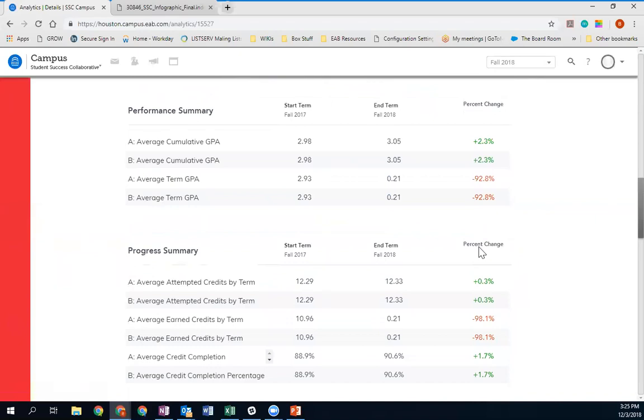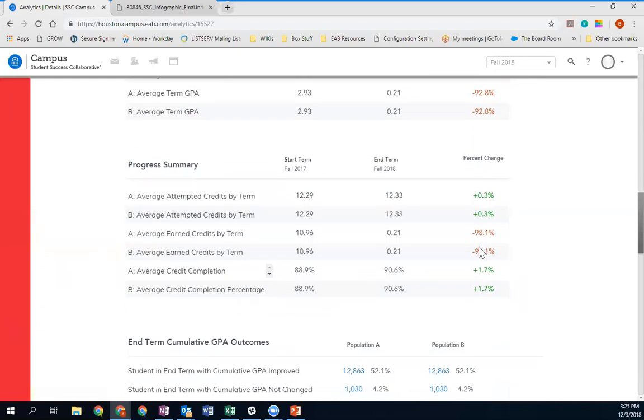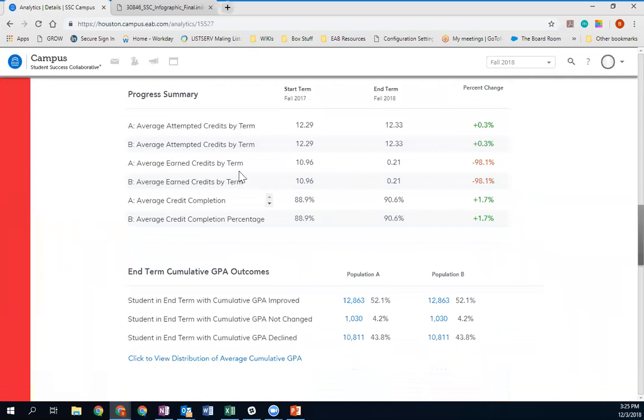Then you can see the performance summary of those students. You can see their cumulative GPA as well as their term GPA. And their attempted, earned, and credit completion percentages as well.